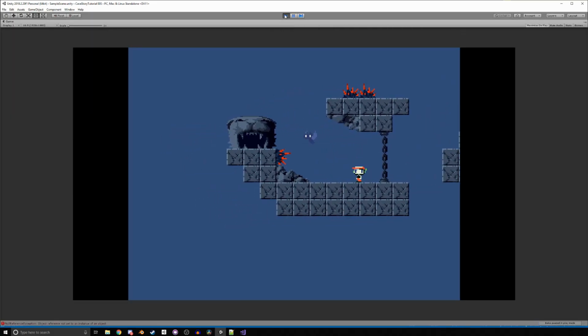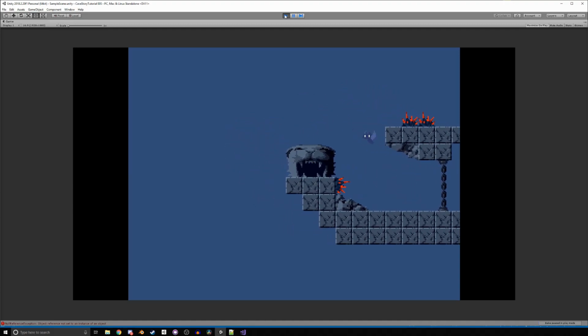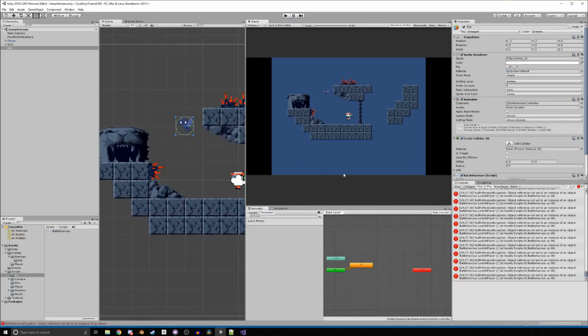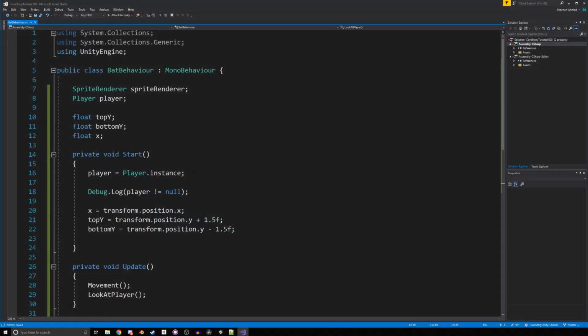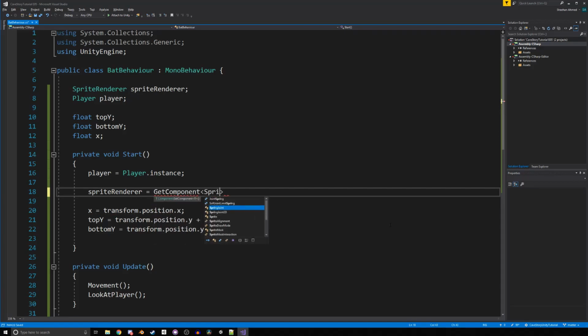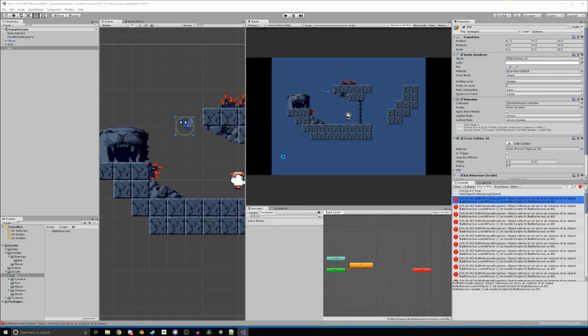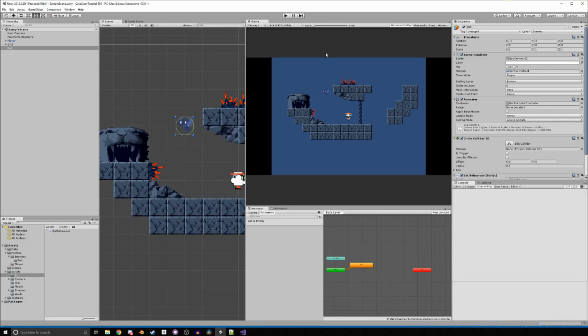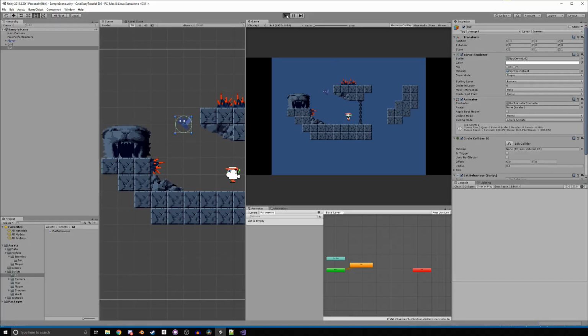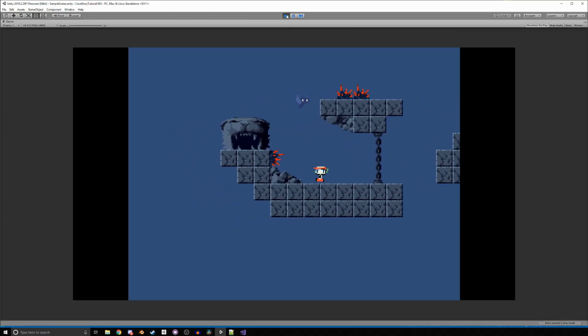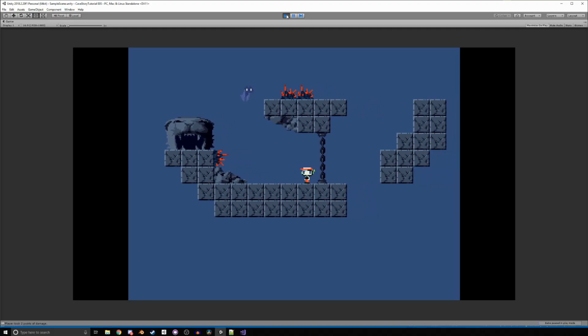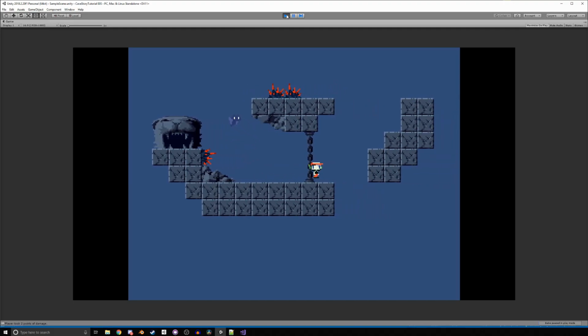Alright, the bat is moving up and down. He's not looking at us though. And that is a problem. Oh, you know what? I forgot to initialize the sprite renderer, so we're just going to say spriteRenderer equals GetComponent SpriteRenderer. If we do that, then we should be handy dandy. Alright, there we go. Now the bat looks at us, and he moves up and down in this fashion.